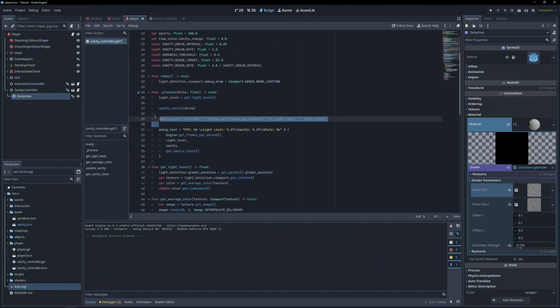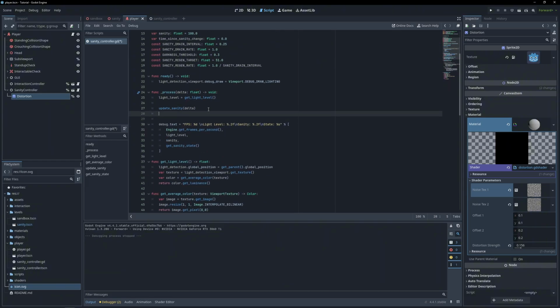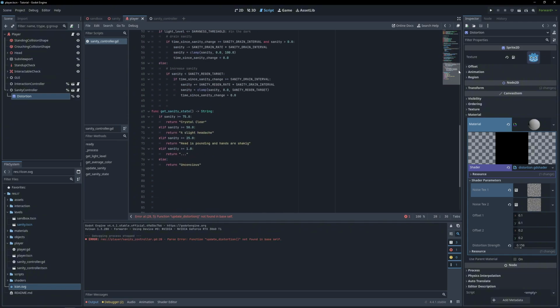So go ahead and go back down into your process function and add another function that we're going to call update distortion. And update distortion is going to get the sanity level that we just updated here. So then down here at the bottom of the screen, let's create a function called update distortion. That's going to take in a float called sanity, and I believe it's just void. So the first thing we need to do is create a little local variable that is a float called distortion.